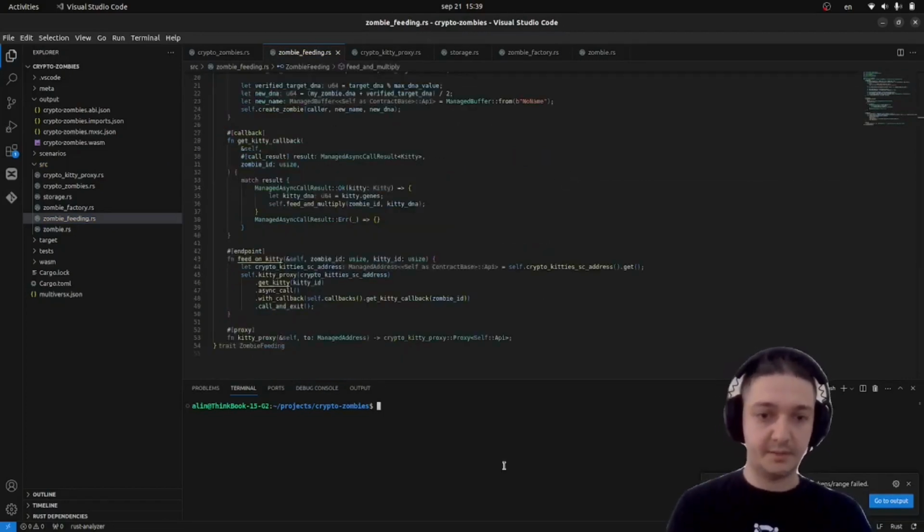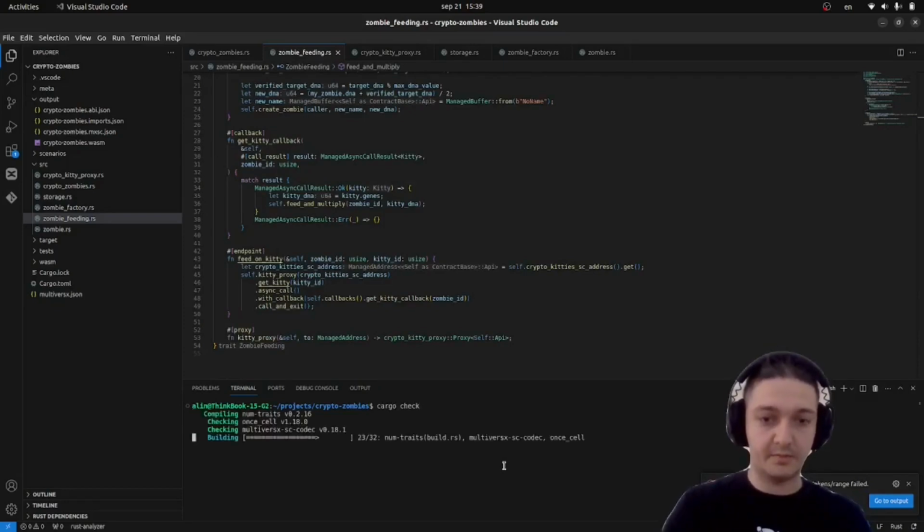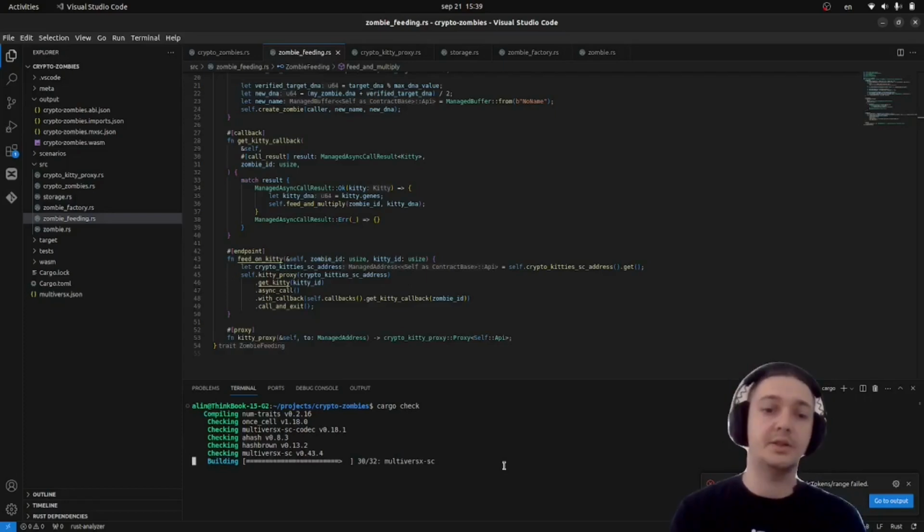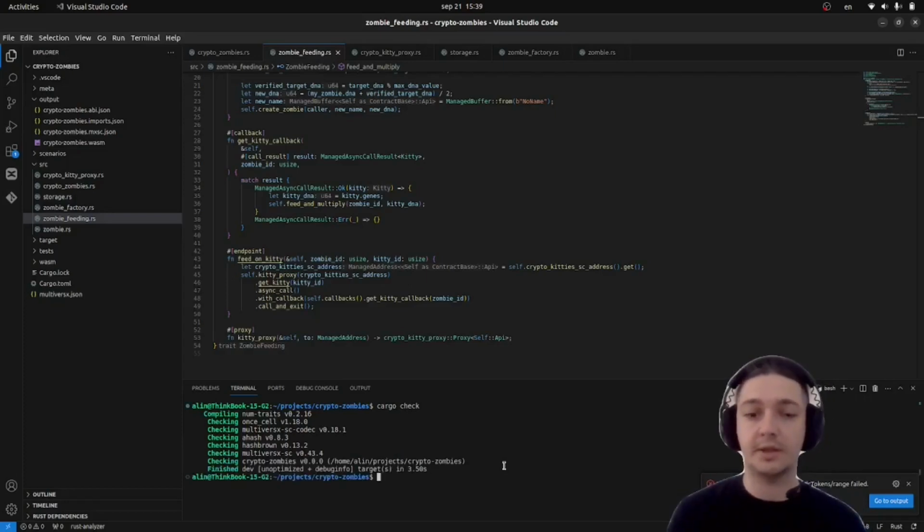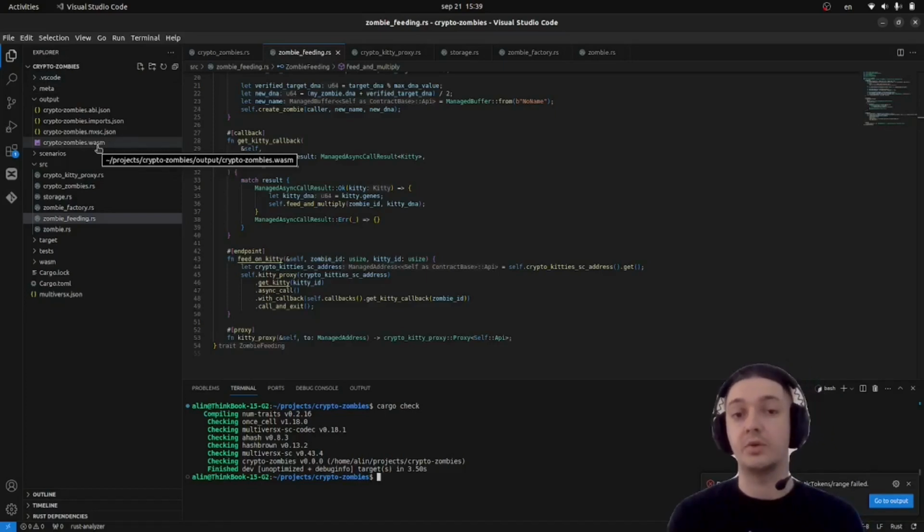We'll just very fast run a variable check. If you are not interested in building the contract and you just want to check everything is okay, you can just run cargo check, and this will not generate your WASM file, but it will just check that everything you wrote, your code, is okay and compiles.